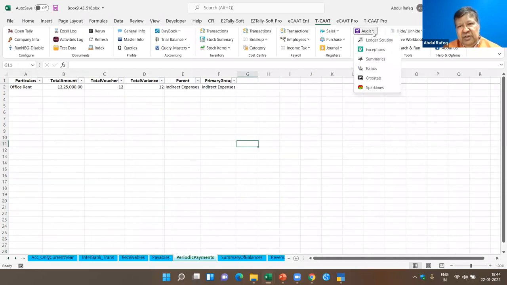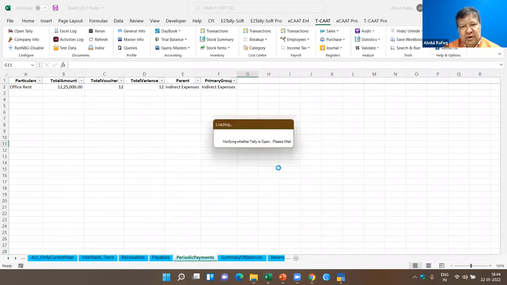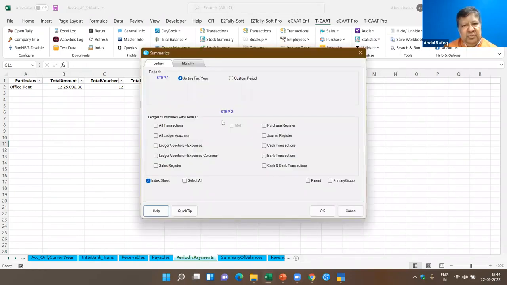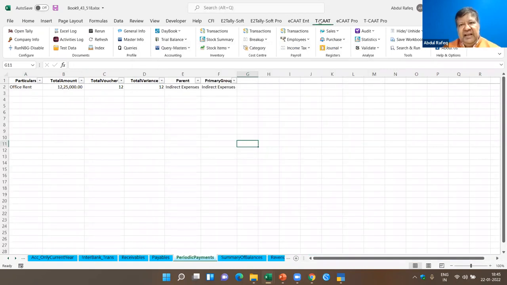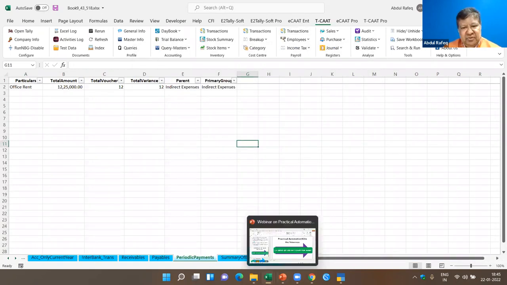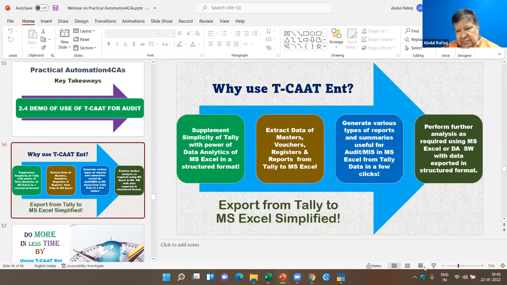There's another new thing we added, something called the audit summaries. Okay, so I'll just explain to you. I'll not be able to show because this will take time. So here I have this monthly report. I can pick up the monthly report and say I want percentage wise for ledgers, or I want to pick up expense ledgers, I want a monthly chart. I can generate the complete analysis for each of the types of transactions. So this is what I said. In the case of ECAT, you can extract the information pertaining to the, coming back to my presentation.